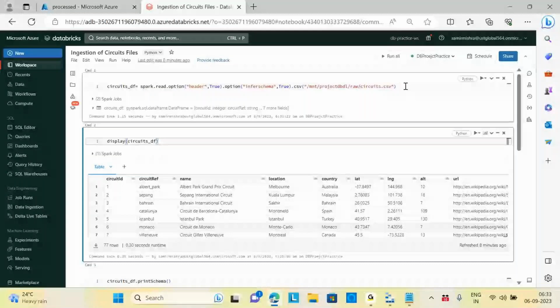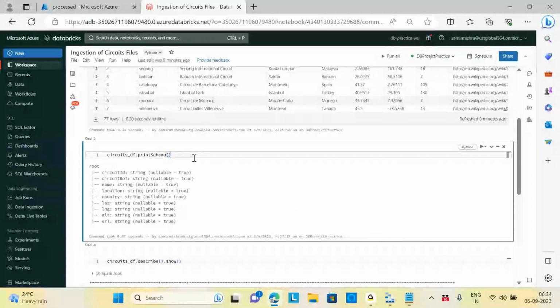Now I have used infer schema. Previously it was all strings, right? Now let me run the print schema and we will see the changes. Circuit ID becomes integer, and alt also comes as integer, string, double, everything is done. Previously everything was string, because now it refers to the CSV file and, based on that, it defines the data type. That's why this option is called infer schema.